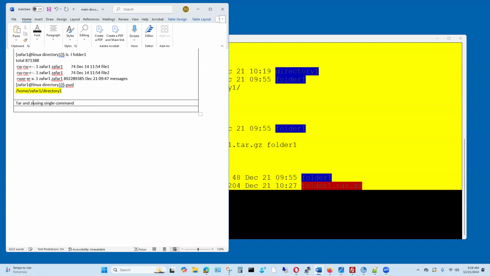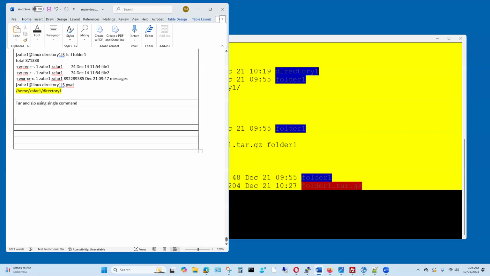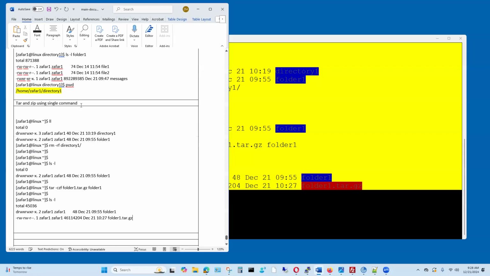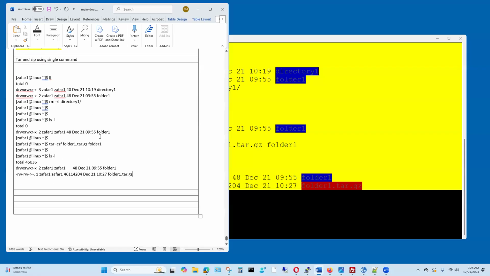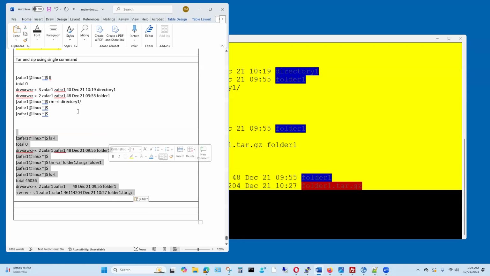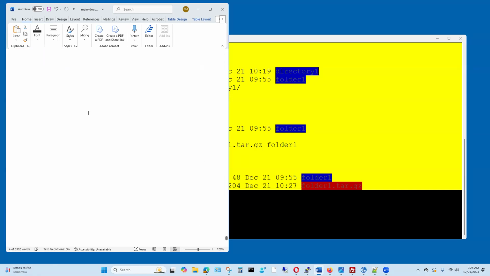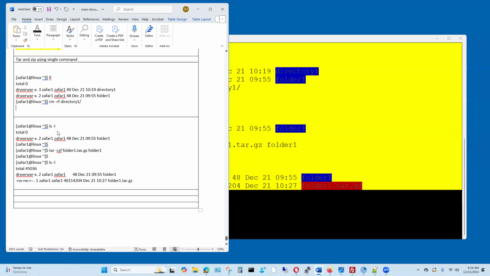Tar and zip using a single command, okay? You remove that and you copy this part here, and there you go. This is your final product, okay? And this is the command you're running, czf.